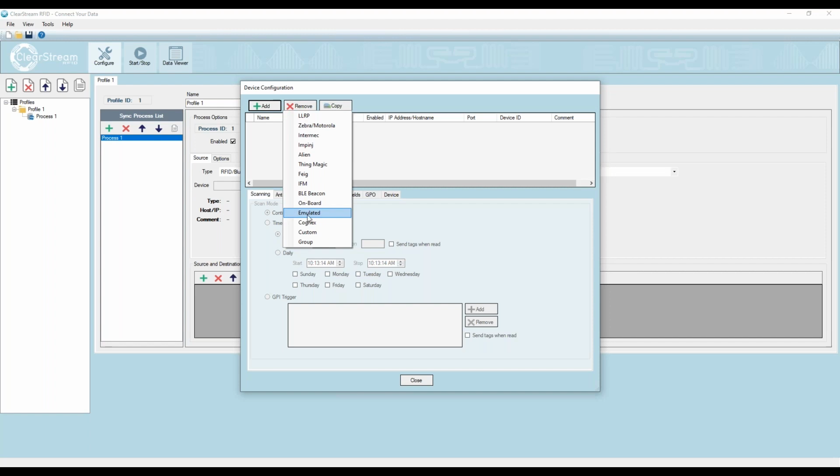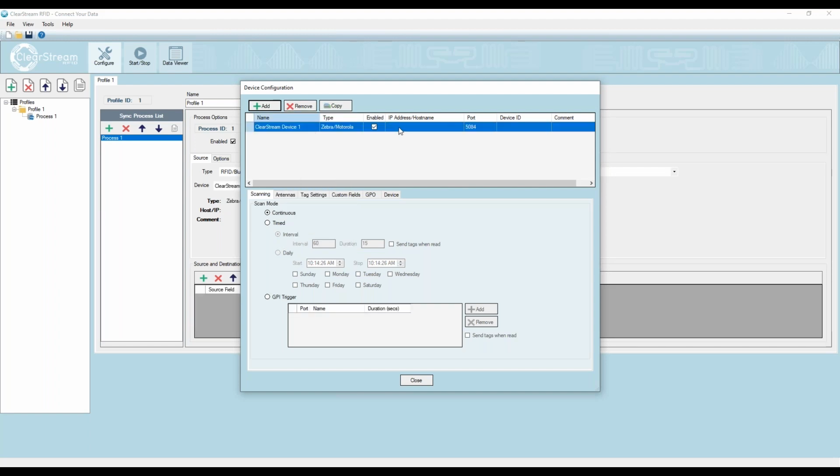One thing I would like to mention is that if you don't have any equipment, you can use our emulated reader, which gives you a drag and drop environment to plan out a floor plan and add readers to it, so that you can test completely within the software without any physical equipment to scan the tags. But for today's webinar, I'm going to select the Zebra Motorola device here.